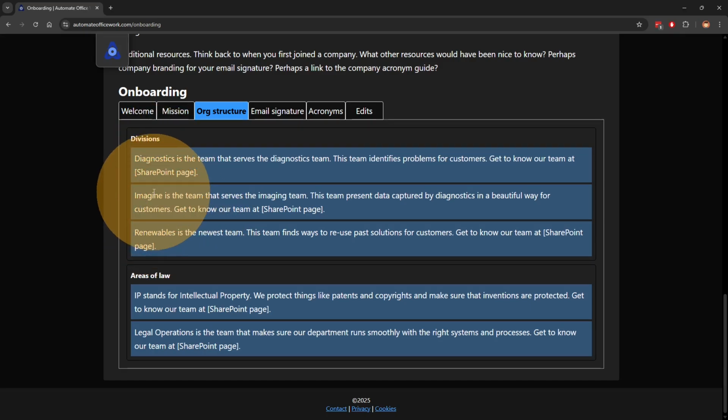So here I have diagnostics is the team that serves the diagnostics team. Okay, so I guess that's like a sales team inside the business. This team identifies problems for customers. Okay, so very, very quickly, we have just given a snapshot of what diagnostics is, what it does.